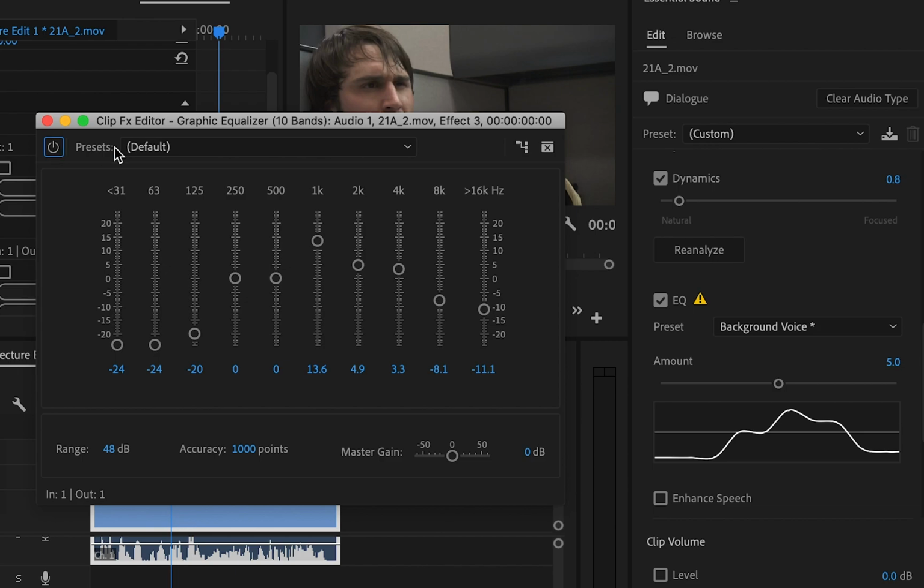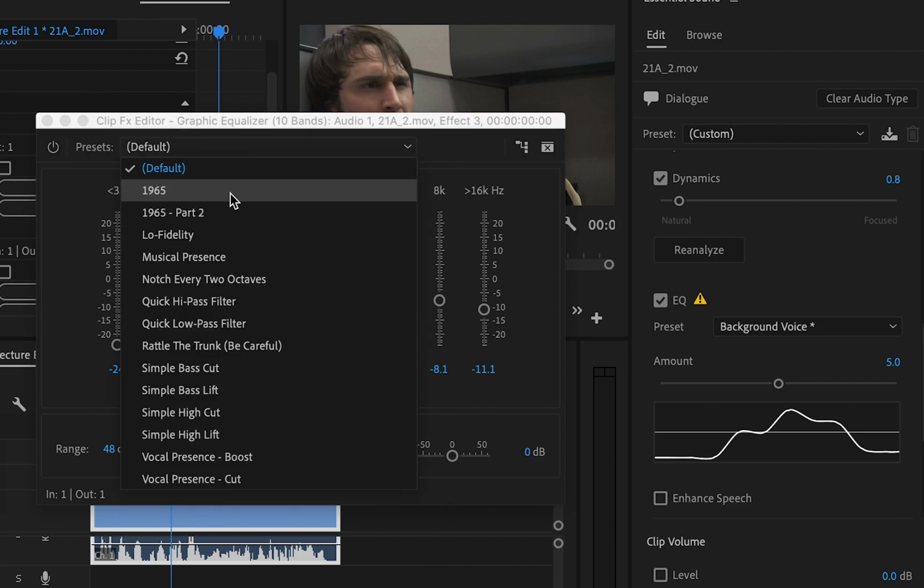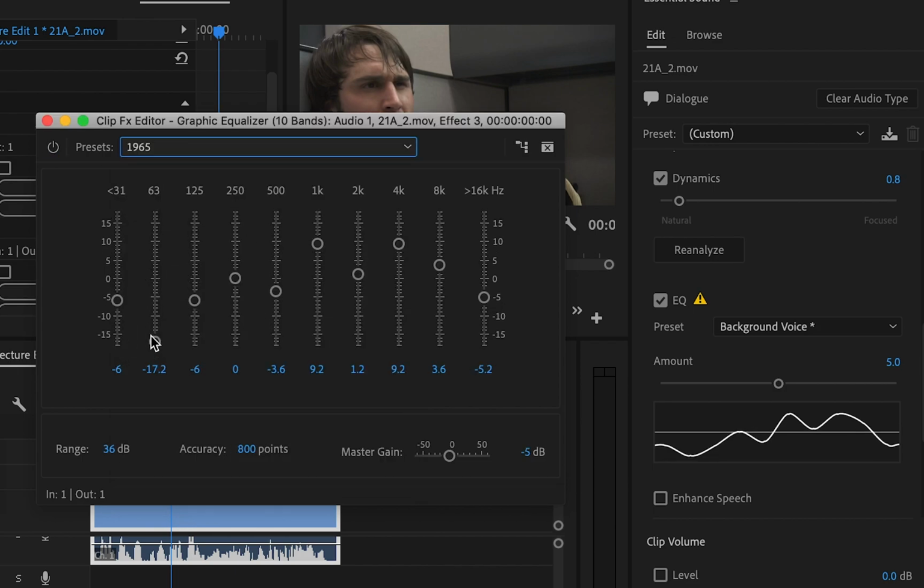So just explain what EQ is. Well, EQ means simple equalization. In simple terms, when you hear a voice or any sound, it's made up of lots and lots of frequencies that build up that sound. Right.